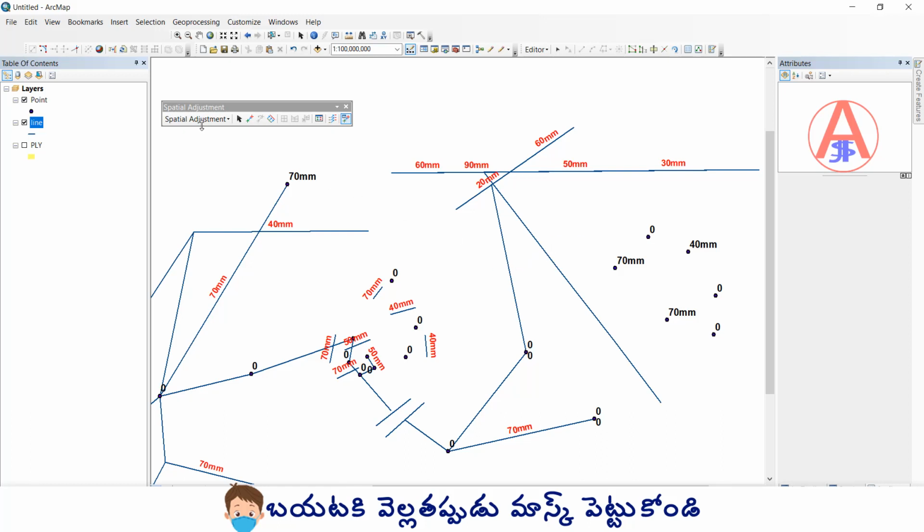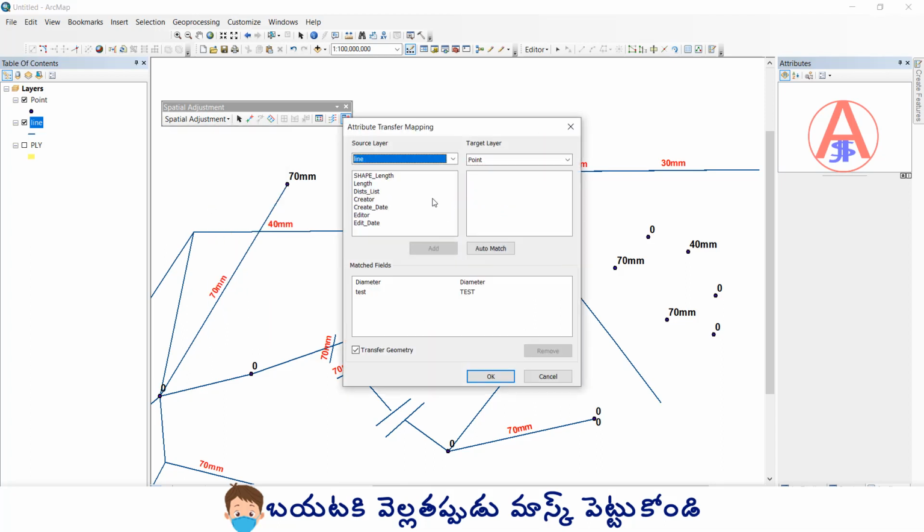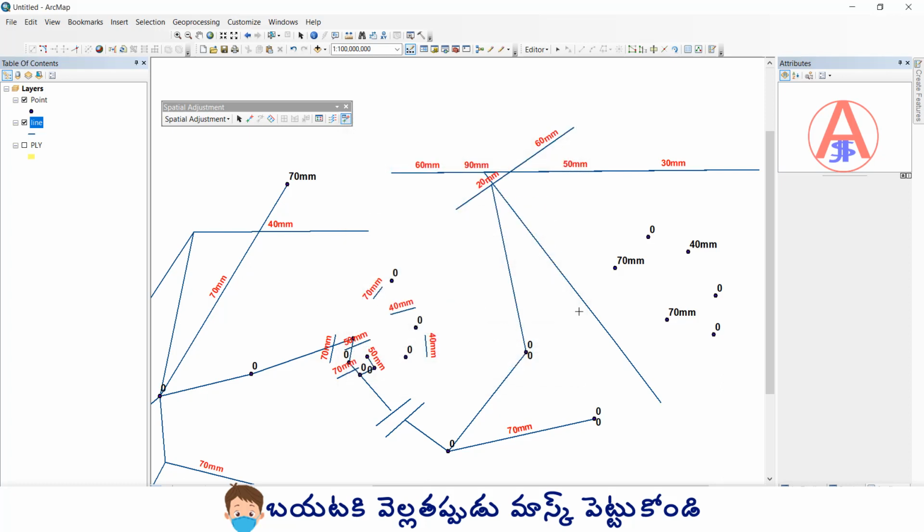That one also I will show you. Go to Spatial Adjustment, Attribute Transfer Mapping. Here line to line, I will click line. Same, which field do we need to update? Diameter field. Click auto match. OK. See, this 70 diameter I need to update to this one. 40 I want to replace.